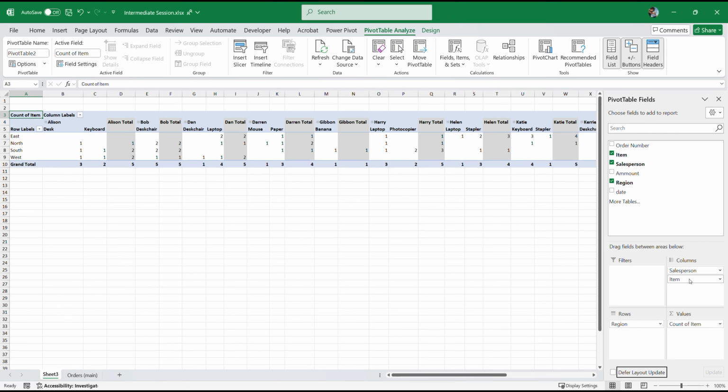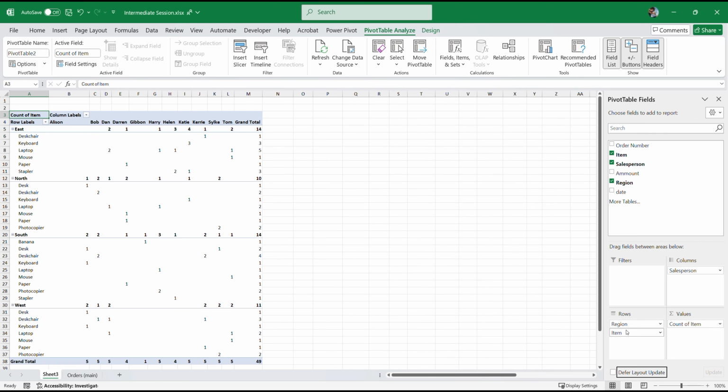With pivot tables, you can easily drag and drop fields to reshape your analysis. Pivot tables are incredibly powerful for slicing and dicing data. Experiment with rearranging fields to uncover different insights. You can also sort, filter, and apply slices for even more interactivity.